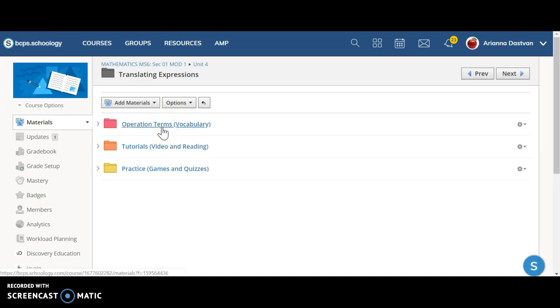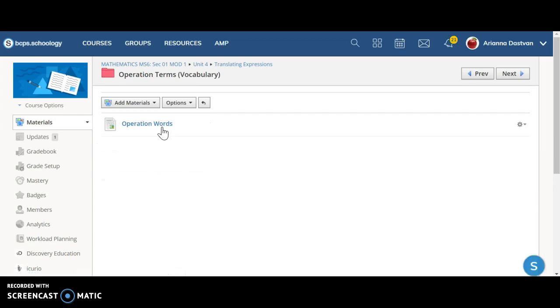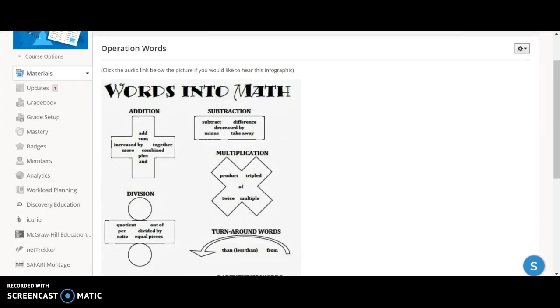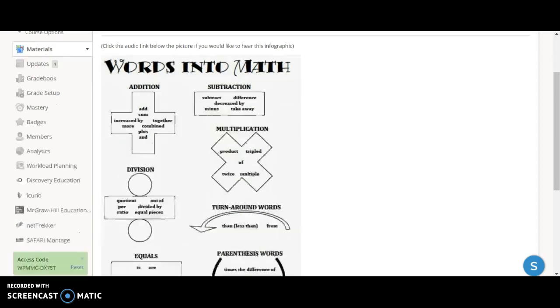They click on the red folder, and then they click on the page operation words. We chose to use a page because you can not only embed directions, but you can embed pictures and links and audio files. So unfortunately with Screencast-O-Matic, we cannot record computer audio without paying for it.